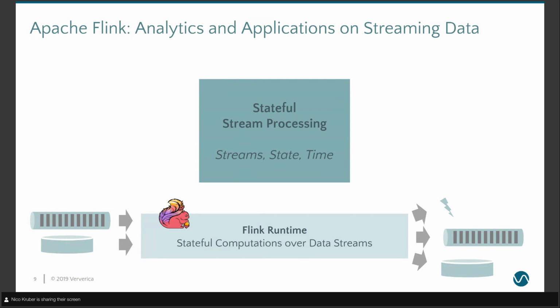At the, let's say, very early stages, we had stateful stream processing. So it's a quite low-level API that allows you to interact with streams, with state, and with time. So it gives you full control.